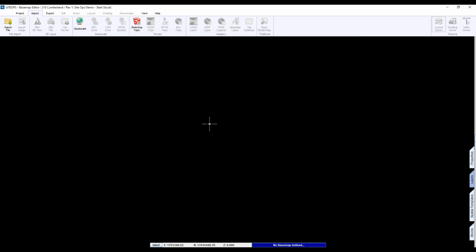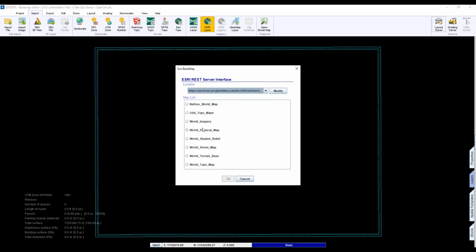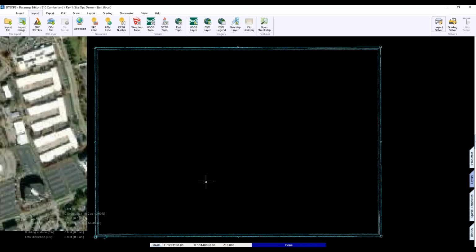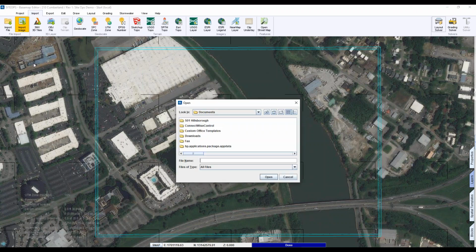And select location. So now that we have that, next step we've got is we want to import our ESRI layer so we can see some imagery. So I'll pick world imagery. It's a good one. It's got some good images. So boom, there we go. We've got our site. Now, next step is to import an image. So what we've done here is we were given a PDF, and let me find my Nashville stuff.